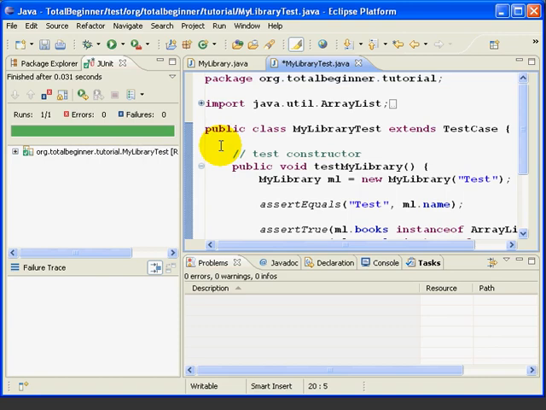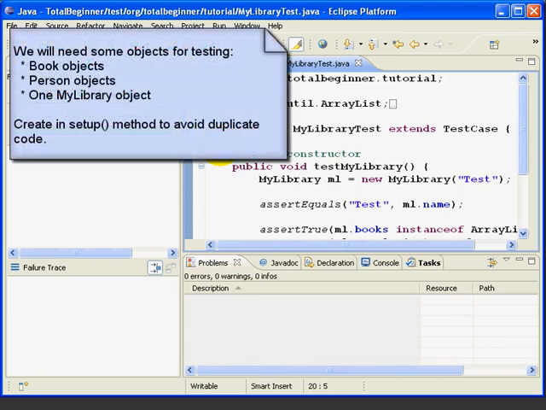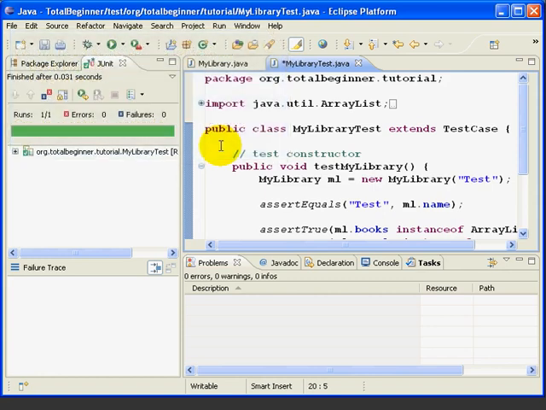The next thing we want to do is write a method to test the add and remove books methods. We'll test both of these in one test method. Now, as we think about these tests, we're going to need some book and person objects, and we're going to need a My Library object to work with. Now, we could create these in each of the separate test methods, but that might require some duplicate code. Instead, let's write a simple setup method that will just create some book and person objects and a My Library object. And that way we can just run setup at the start of each test and we'll have some objects to work with.